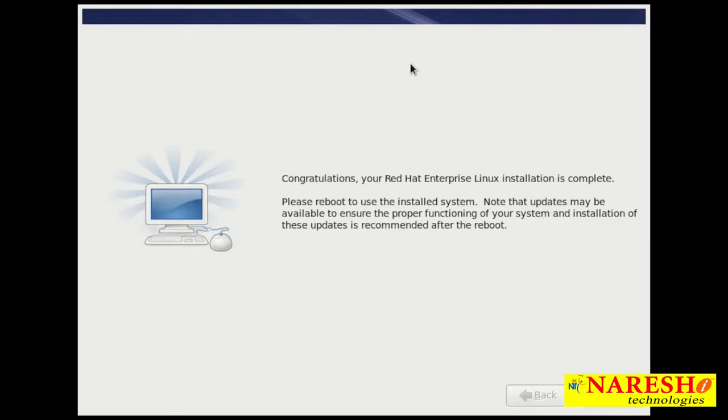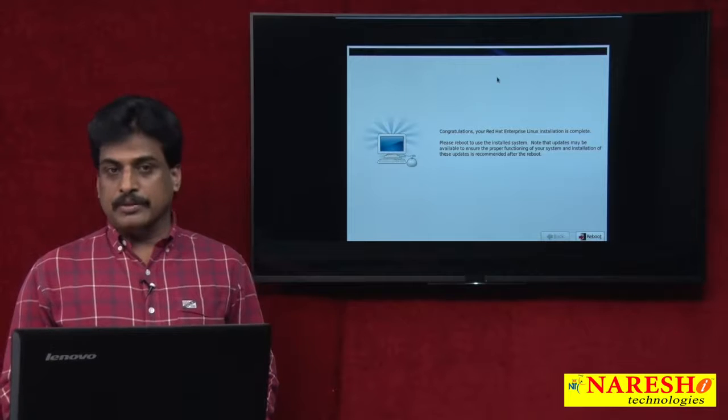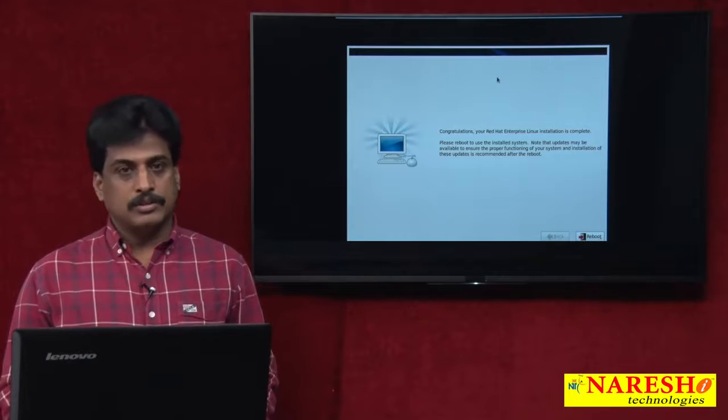Finally, after successful installation, it shows you: Congratulations, your Red Hat Enterprise Linux installation is completed. After that, you can simply reboot the system, create the account, and use it.